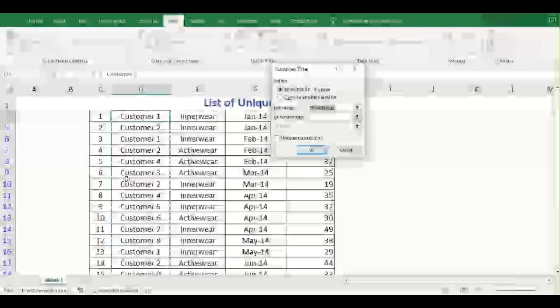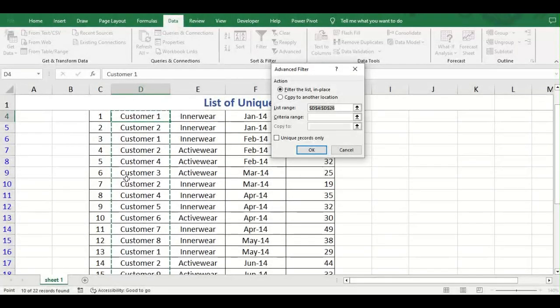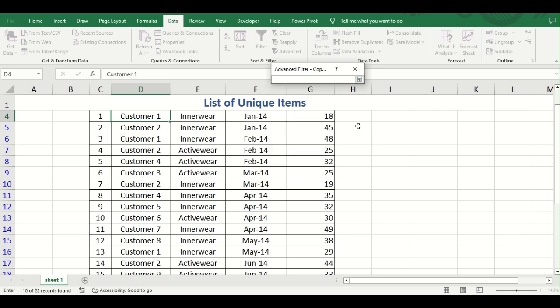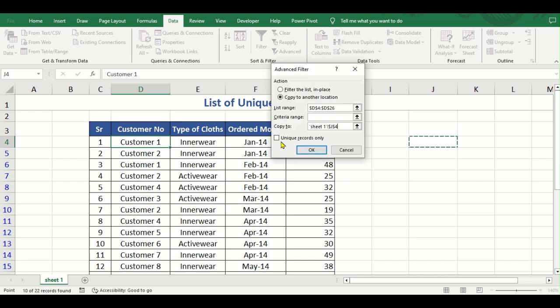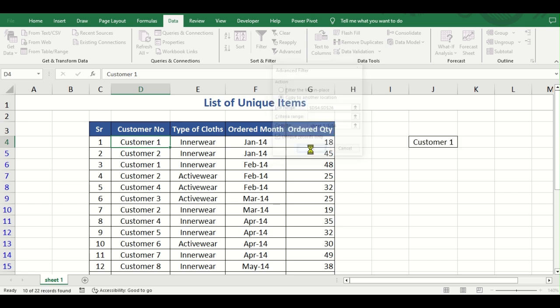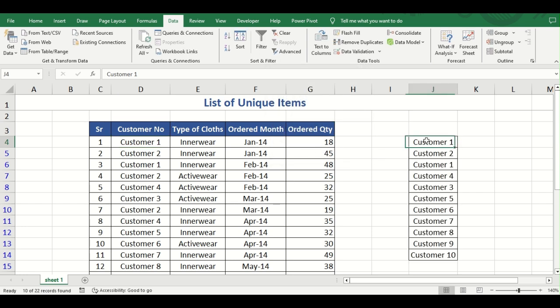We have selected that list earlier, so it is showing that list again. Now this time what we do is we copy it to another location, and in the copy to we select a particular cell where we want that to appear. Say we want that to appear here. So we select cell J4 and then click on unique records only, and then we click OK. So you will see that the list of the customers has come here.